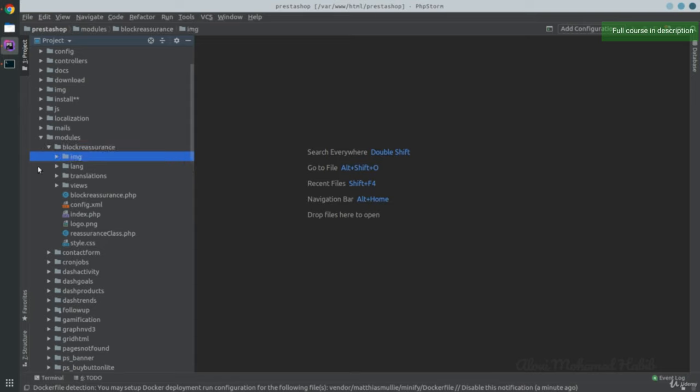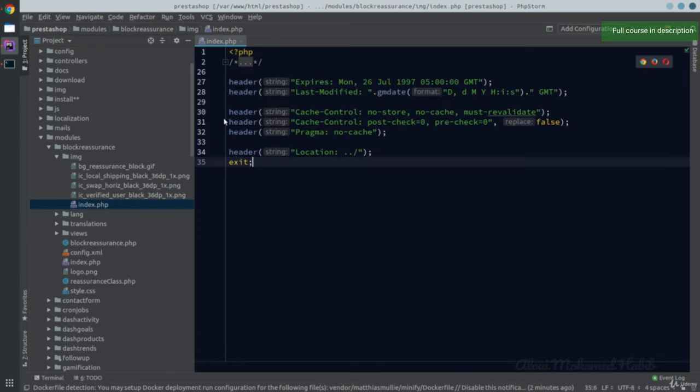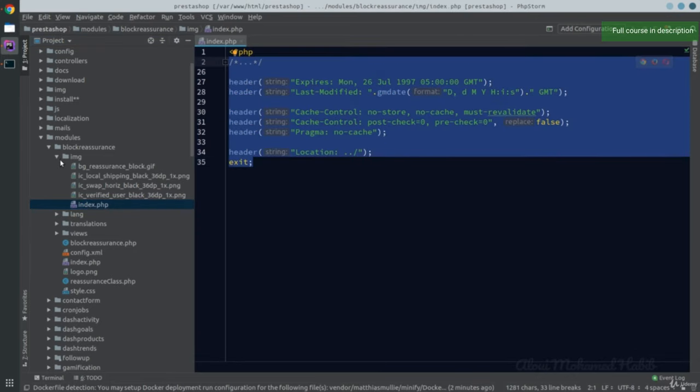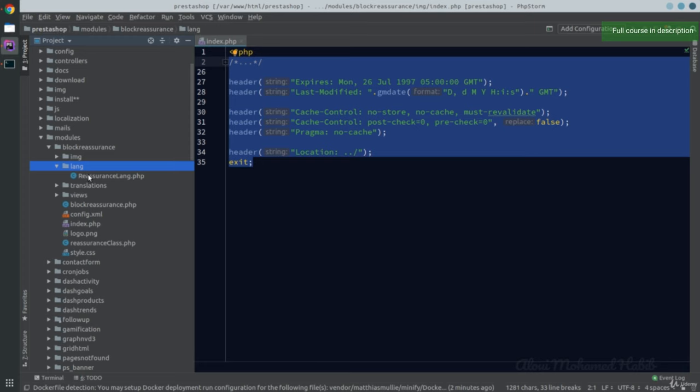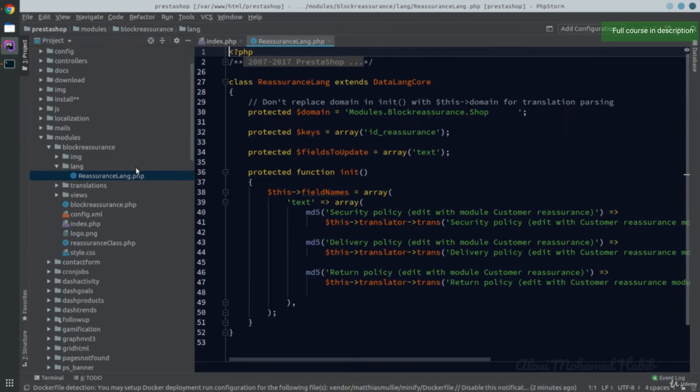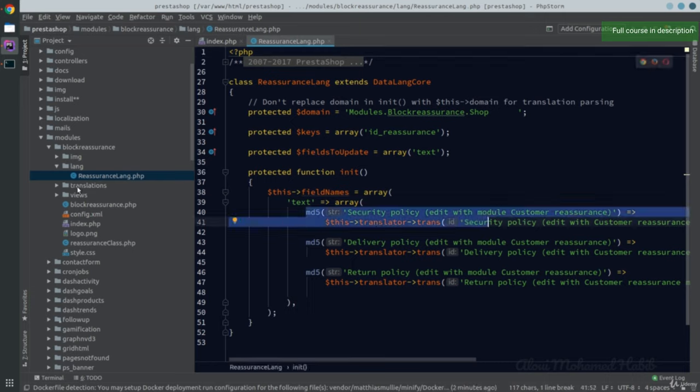It starts with four folders: views, translation, lang, and images. Inside images, as the name mentions, we find a list of images with an index.php for blocking direct access to it, and listing. And the lang folder will contain the translation of this module; it's just a simple PHP class that returns an array of various translations. Sorry, I just misspelled that.